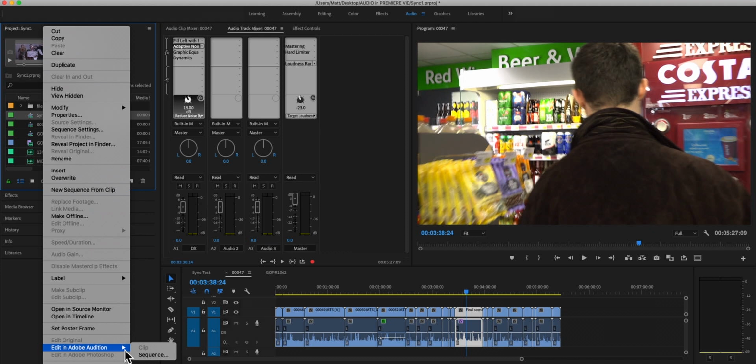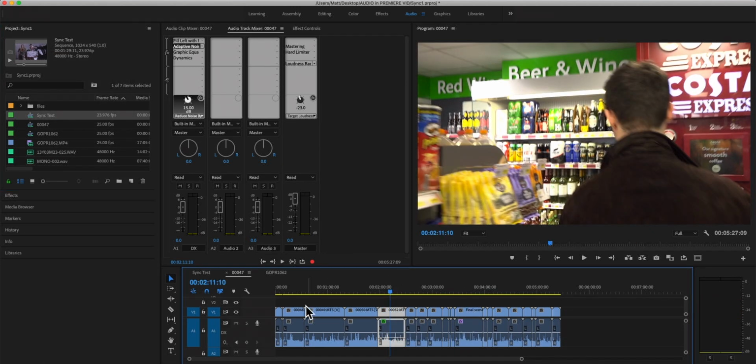It just pulls up the entire sequence audio-wise in Audition, but it's nice to have the video as well. So bear in mind that whoever is cutting your audio, they should be running off the same timecode just to make sure that everything's nice and synchronized.